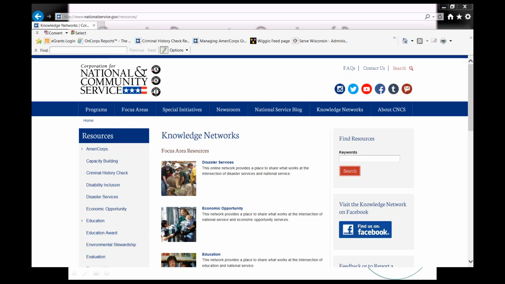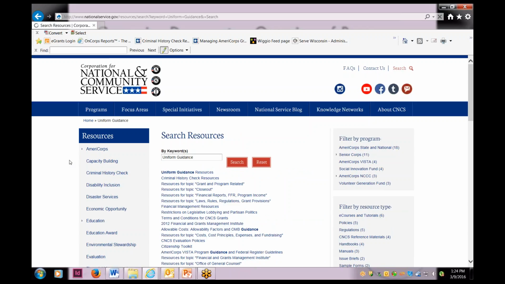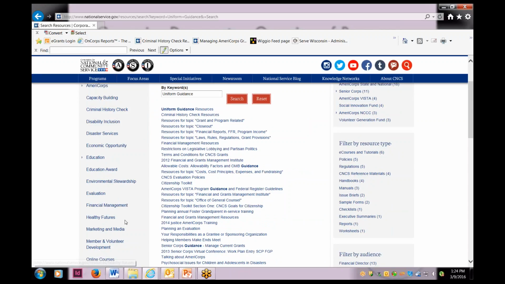We are also learning some of the new changes, and certainly every program is unique. So if you put in uniform guidance and you just want to know more on that, you can type it into this search box on the Knowledge Network, and you can hit search. It will look through all of its resources that are on the Knowledge Network, all of its pages, and compile a list of keywords that come up with that. Okay. Also, if you look on this page on the left-hand side, there's a whole tab of resources by topic, so you can look there.